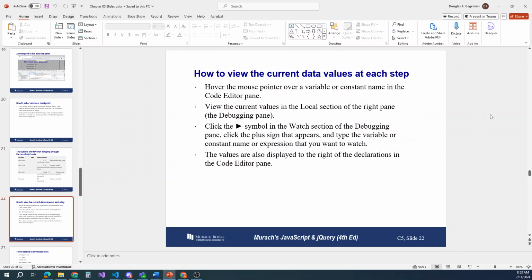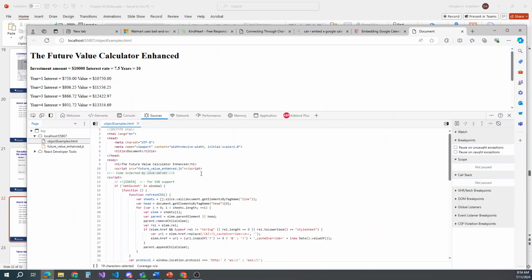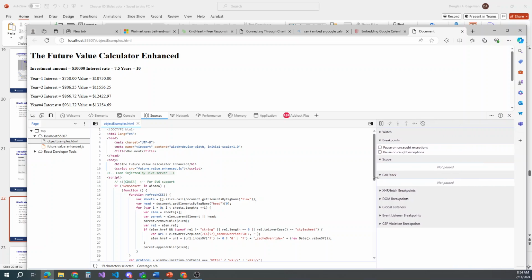How to view the current data values at each step. Hover the mouse pointer over a variable or constant name in the code editor pane. View the current values in the local section of the right pane, the debugging pane. Click the arrow symbol in the watch section of the debugging pane. Click the plus sign that appears and type the variable or constant name or expression that you want to watch. The values are also displayed to the right of the declarations in the code editor pane. So you can see over here is where they're talking, where you'll see some of the stuff show up.